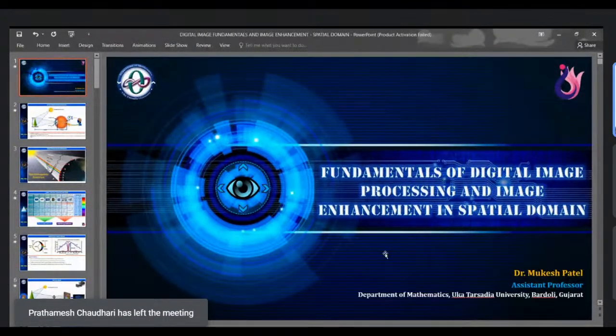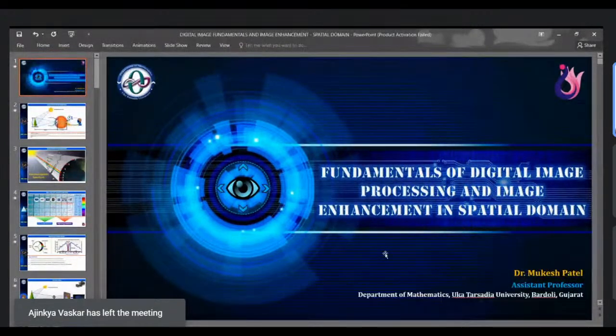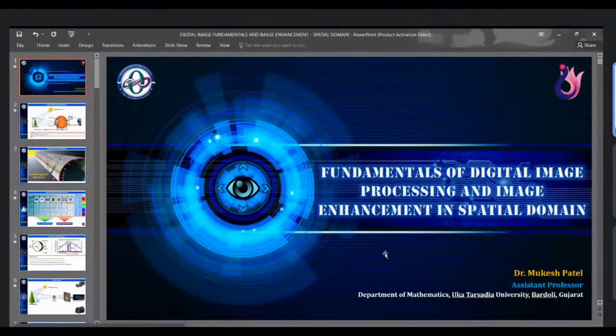So these look like computer subjects, but if you have good control of mathematics, you can easily deal with them and do much more in this field. So I will give a little bit of a touch of mathematics to this particular topic. So, digital image processing.